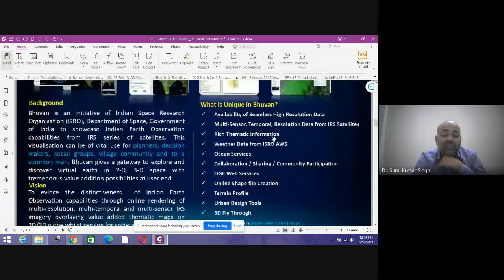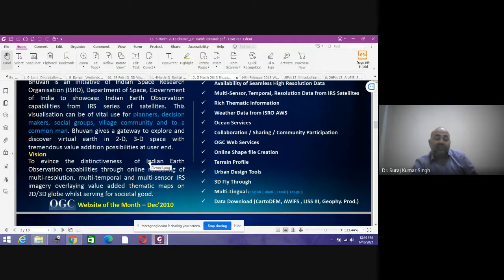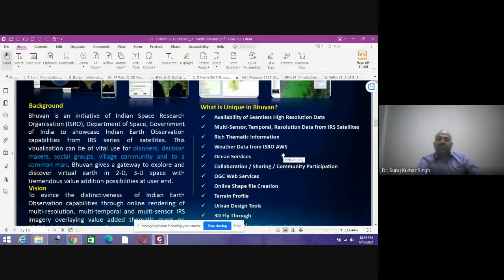Bhuvan is an initiative taken by Indian Space Research Organization, Department of Space, Government of India, to showcase the Indian Earth satellites' capability from the IRS series of satellites. This visualization can be used by planners, decision makers, social groups, village communities, to the common man. So each and every person who is connected in a society can benefit. It has the capacity of both 2D and 3D visualization, with an emphasis where the data is multi-resolution, multi-temporal, multi-sensor services, and the functions are being performed.